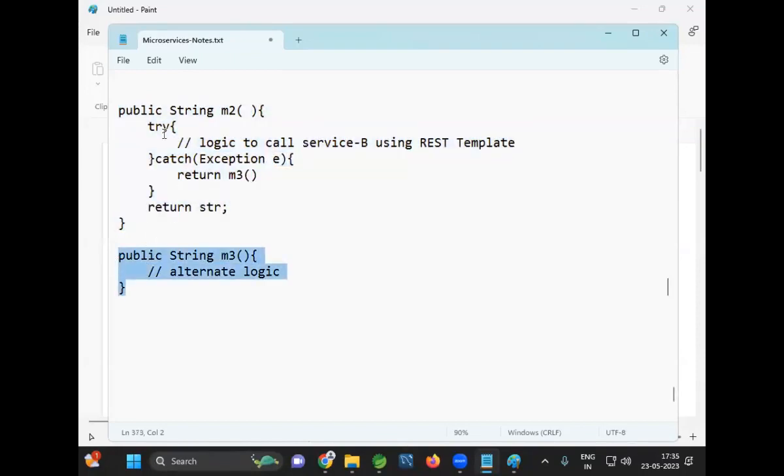For that, try catch is sufficient, circuit breaker not required. Yes or no? My requirement is when an exception occurs in the M2 method, then I want to execute the M3 method. That is called fallback logic.